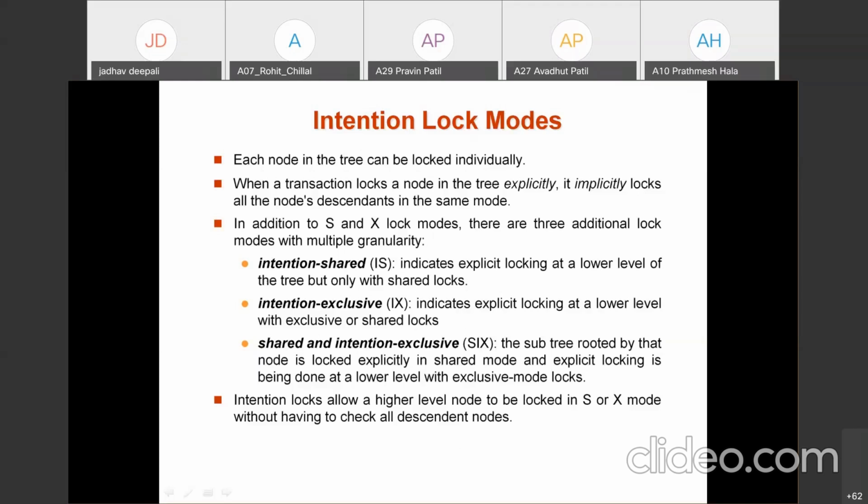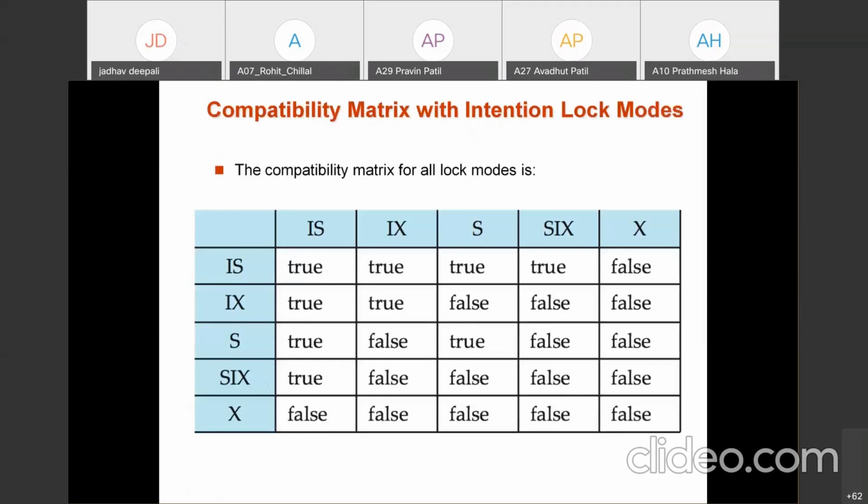So we will see it with an example. Only remember these names and the definitions: intention shared IS, intention exclusive IX, and SIX, shared and intention exclusive. So these are locks that allow locking at the higher level. Okay, now see here. This is the compatibility matrix for these lock modes with intention.